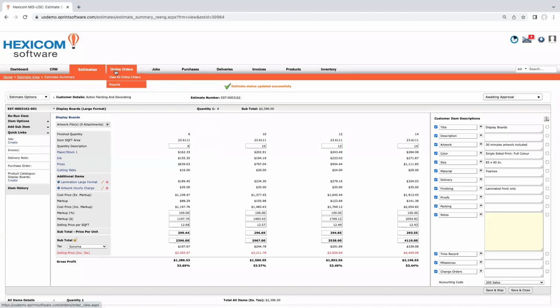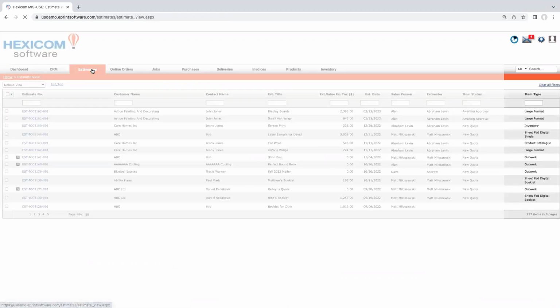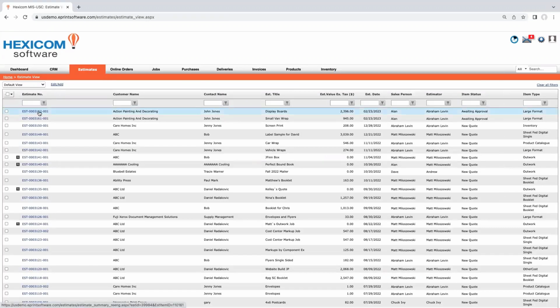This is estimate 3162. If we go to the estimates list, we can see all our recent estimates. And here's 3162 sitting at the top for action, painting and decorating, for my display boards. And we can see the status is awaiting approval. So that was an estimate for a large format item using the square foot calculation.